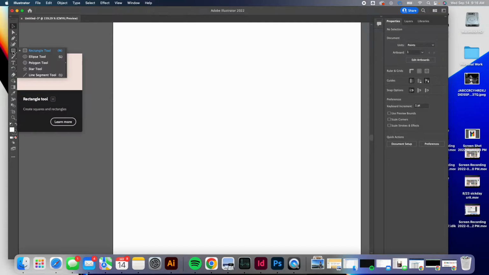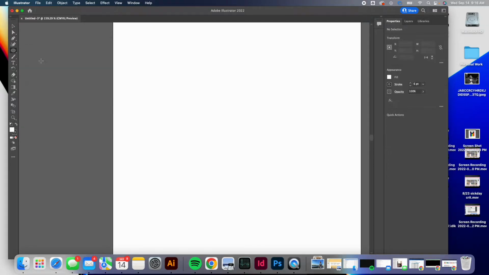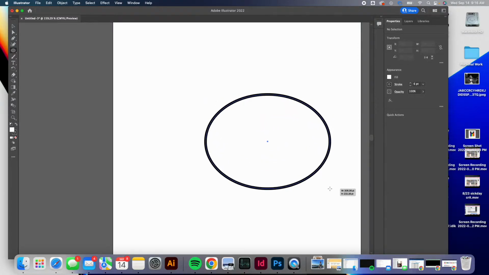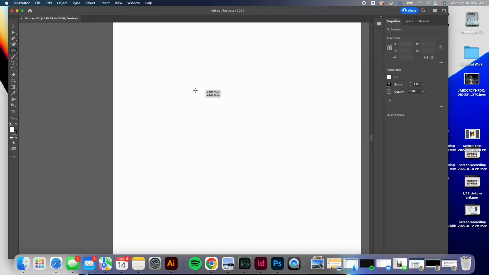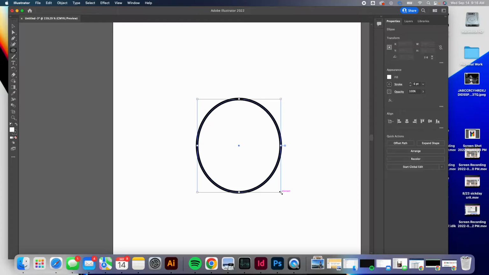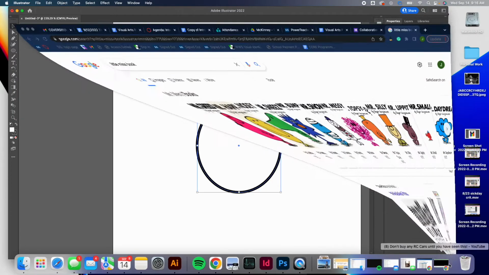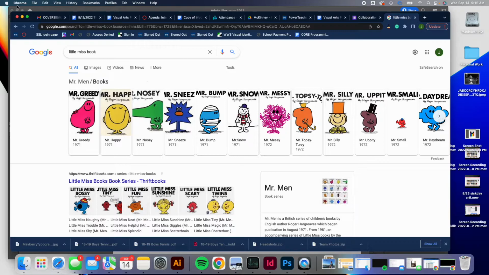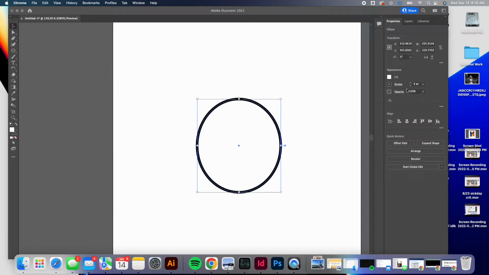So I can make a rectangle, or if I right click, I can make an ellipse. So if I click and drag, I can make an ellipse. If I click and drag and hold shift, I make a circle. I'm going to make a slightly oval circle. And then I'm going to reduce the stroke on this. Do they have strokes at all? Yeah, they all have actually strokes that are pretty close to that.